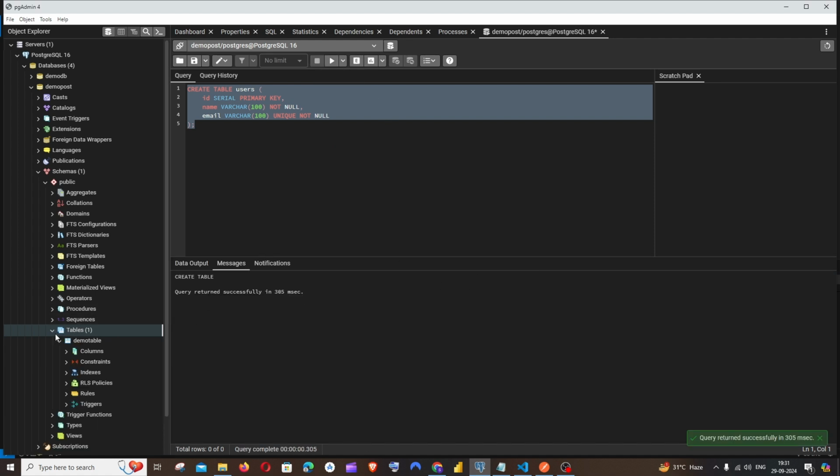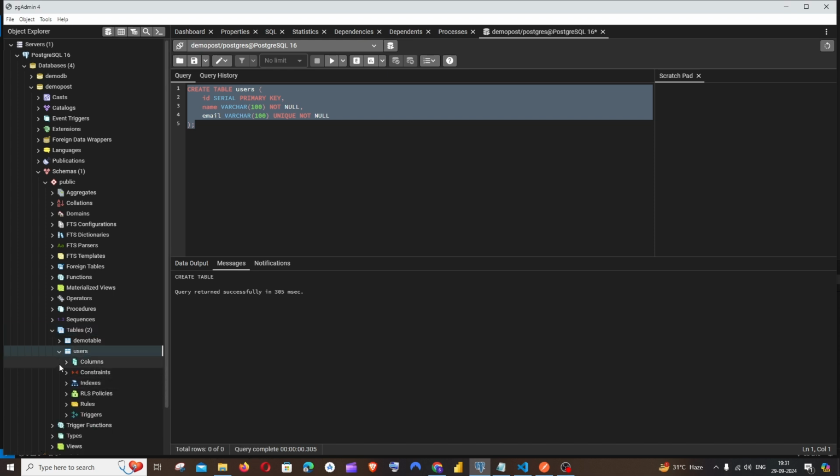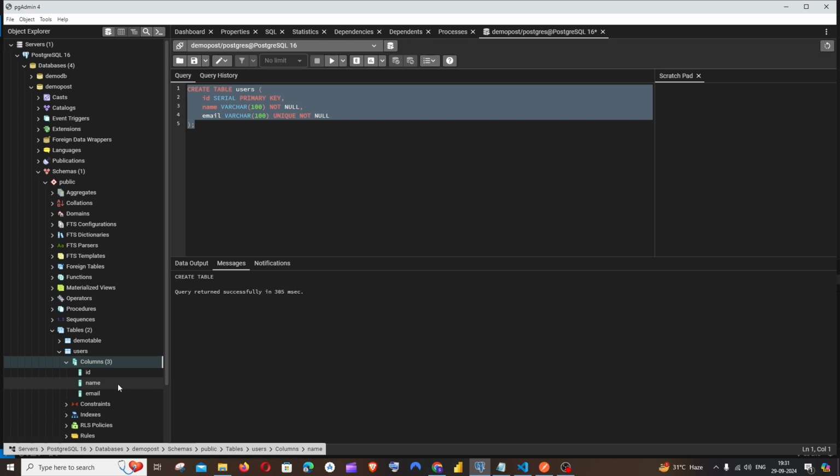I'll just refresh this. Here you can see I'm having the users table with 3 columns, ID, name and email. So now we are done with the first part. Let's go into the coding part now.